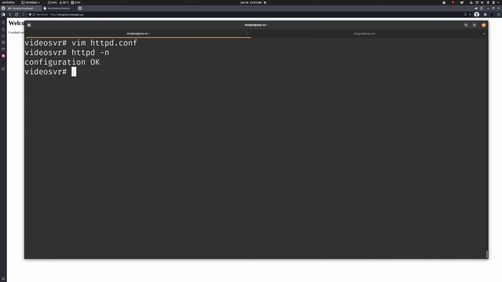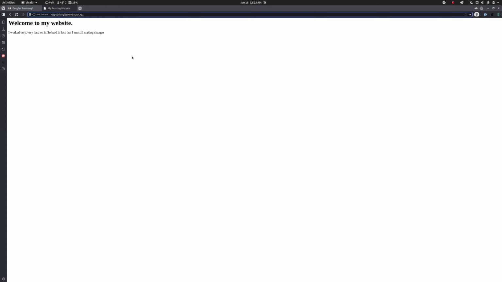So we'll check our configuration file. Looks like it's good. And restart HTTPD. And so now if we come up here and go to HTTPS, as you can see, we are now connected to our website over HTTPS with the padlock and all.